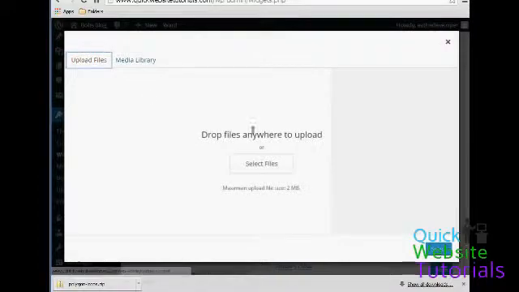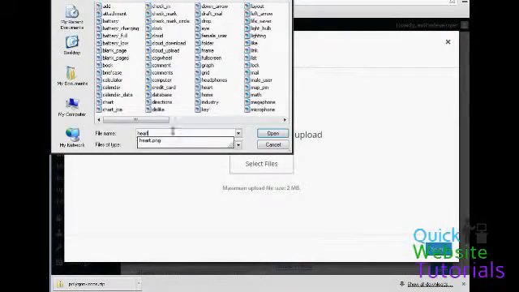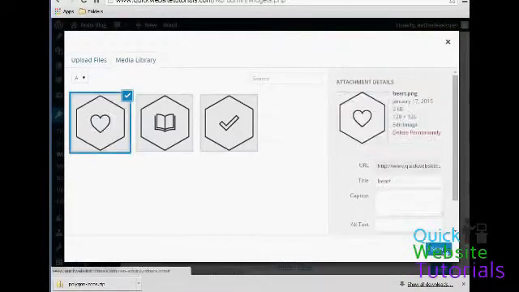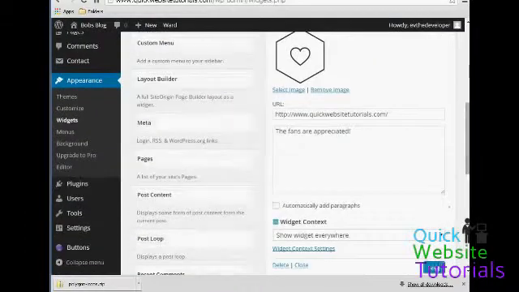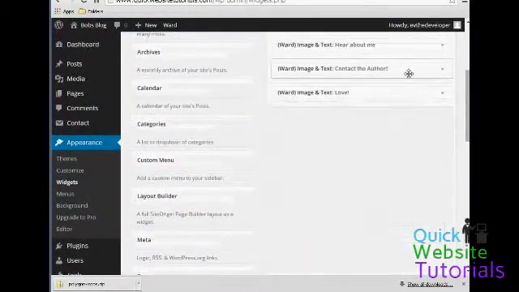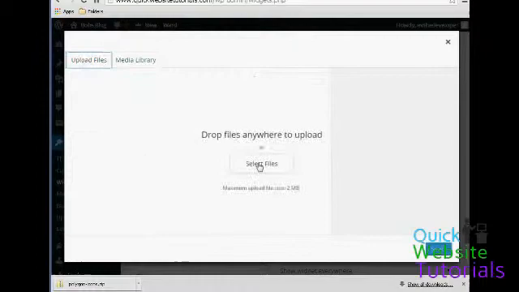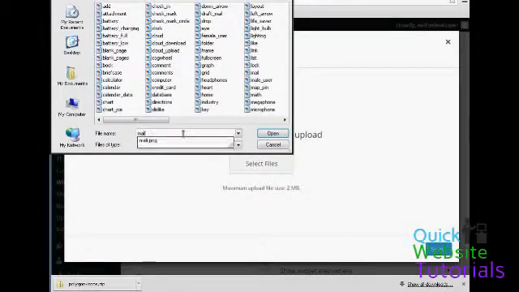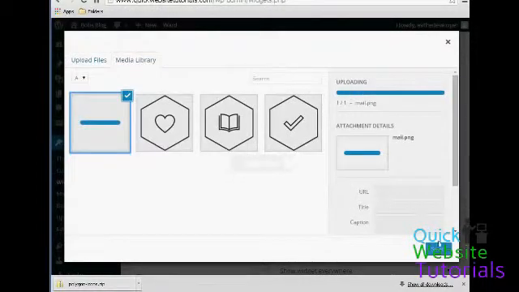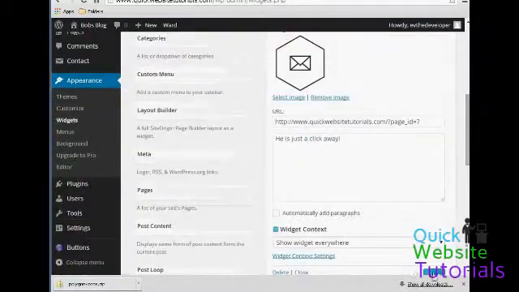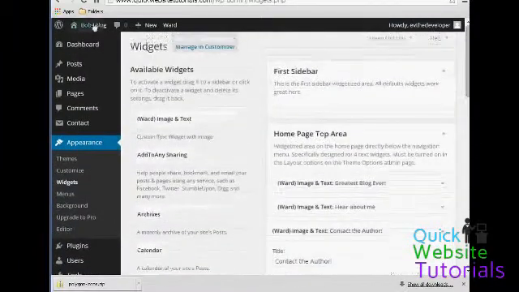And select the image. Oh, we forgot to do the last one. For this one, we'll put a heart. And click select and save. And for the third one, which we forgot, what should we put? Let's just put the mail. And click select and save that as well. And then we can go check it out.